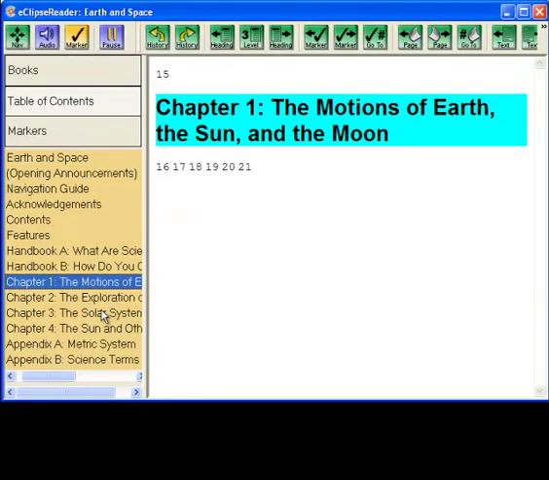Chapter 1, The Motions of Earth, the Sun, and the Moon. The passing of a single day can be seen by watching the sun in the sky. The sun appears each morning in the east. This is sunrise. During the daytime, the sun appears to move westward across the sky. Finally, at sunset, it disappears below the western horizon.